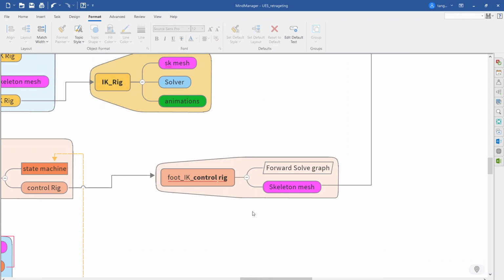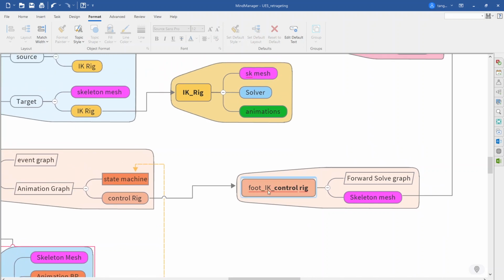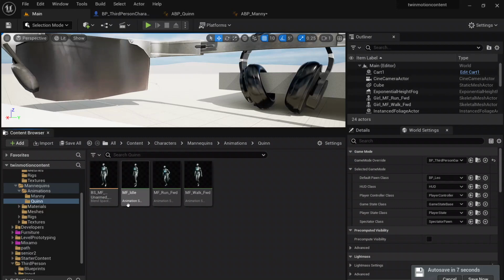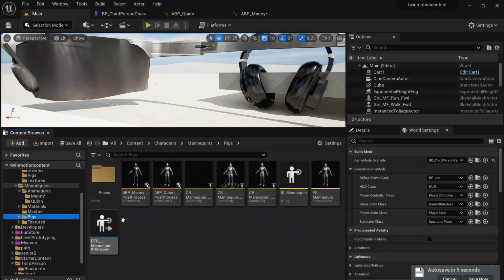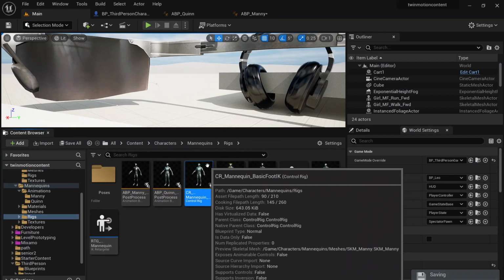Control rig basically allows you to set up the solvers for a chain of bones. So here, if I open this, the one we linked from the animation BP is called foot IK control rig. Let's take a look using this. In the rigs, I can see this is called... where is it? Yeah, basic foot IK, right?